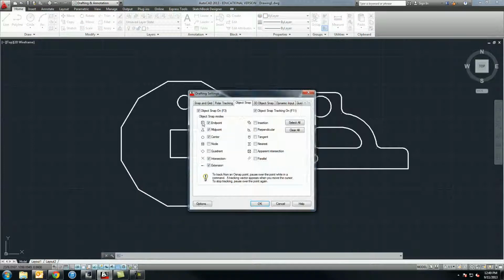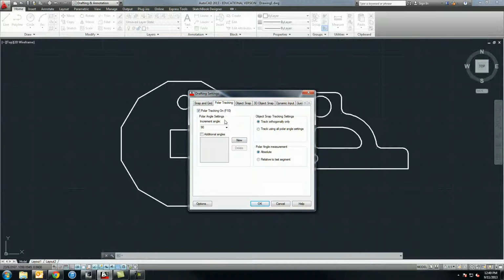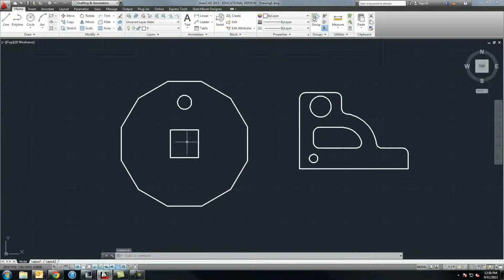So I'm going to come in here to the settings for my O-snaps, and to get to that I just right click down here on the tray and go to settings. So object snap, I can see that I have midpoint, and I want to make sure that I have polar tracking on. That way when I go to line up with the midpoint, I can get it.